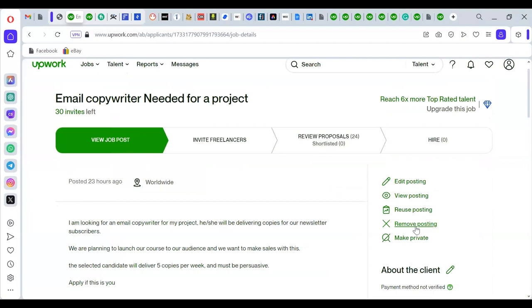Well, in such case, does the connect get refunded? Most times it does. If the client removed the job posting by themselves, it does, because you've used your connect to apply. But there are other reasons a job can be removed, and for some of those, it won't. Sometimes Upwork can flag the job. Even when Upwork flags it, sometimes they return the connect. But there are some things that will happen.